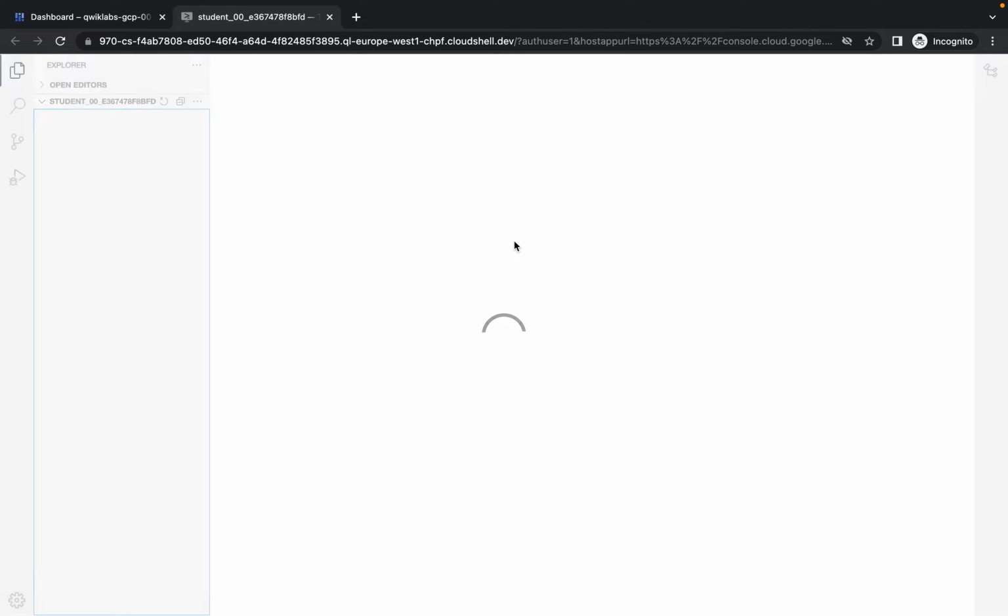So here is my editor. It's loading. So this is my editor, and you would see all the files I just created. So take a look at Terraform network, all the files that I created. This is the folder that is housing everything.